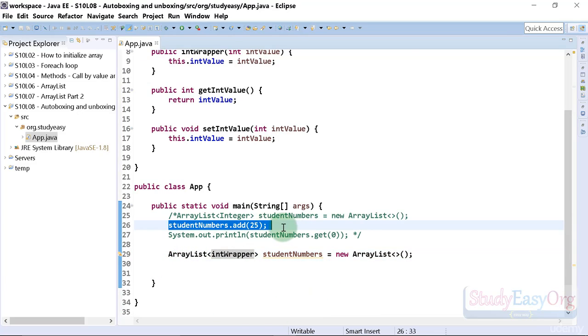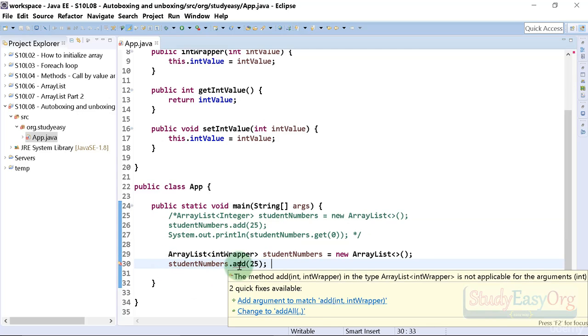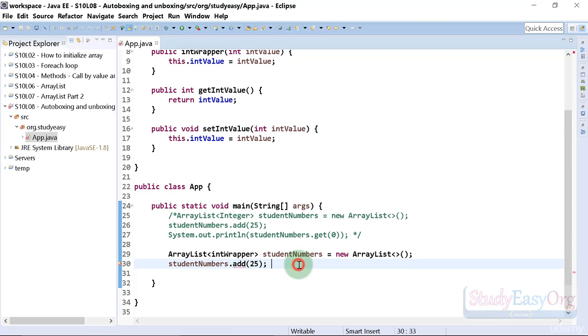Now we will try to copy this code and paste it in here. And somehow Eclipse starts complaining. It says add argument to match, add int, comma, IntWrapper, which is strange. In fact, in the background, when we make use of the wrapper classes provided by Java, autoboxing and unboxing are implemented automatically. How this works, what exactly happens in the background, is something we will discuss in a couple of minutes. But as of now, if we are making use of a custom wrapper class, then boxing and unboxing need to be implemented by us manually.